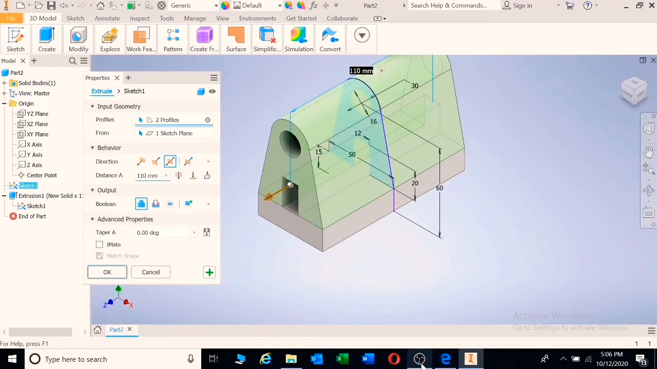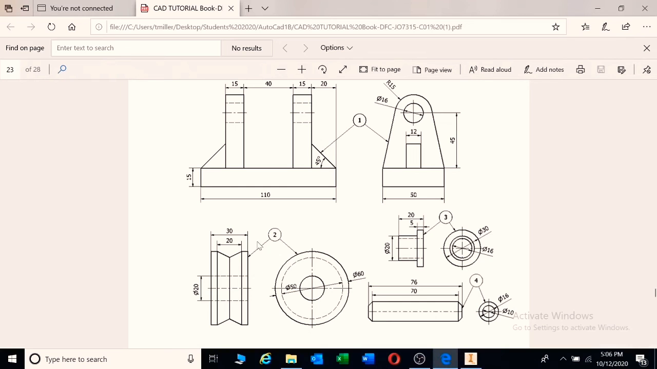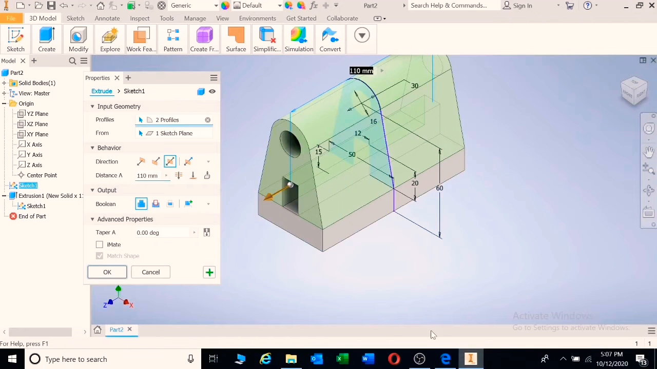Let's go see what is our width. Our width for these are 40 plus 15 plus 15. We're going to go all the way out until there. So we're going to say 70 millimeters.